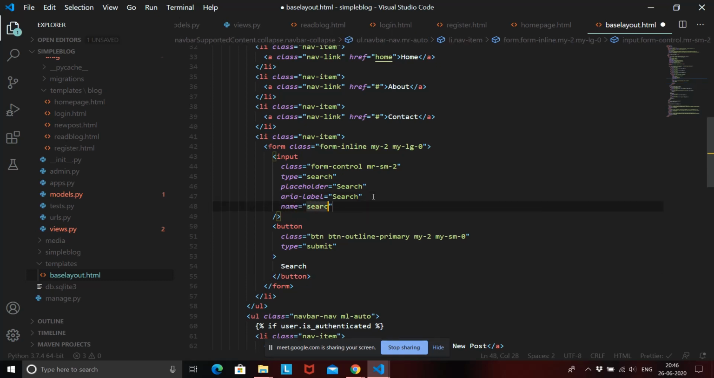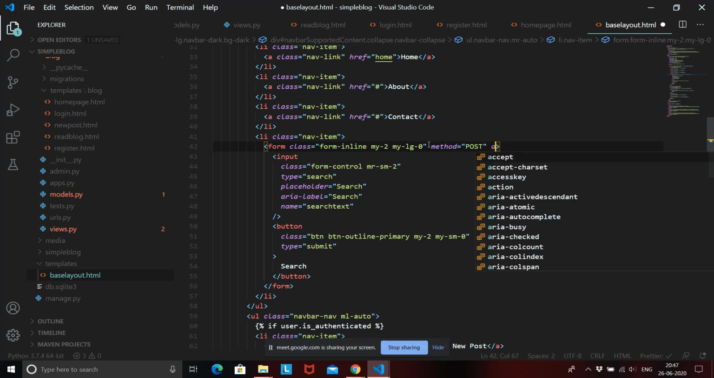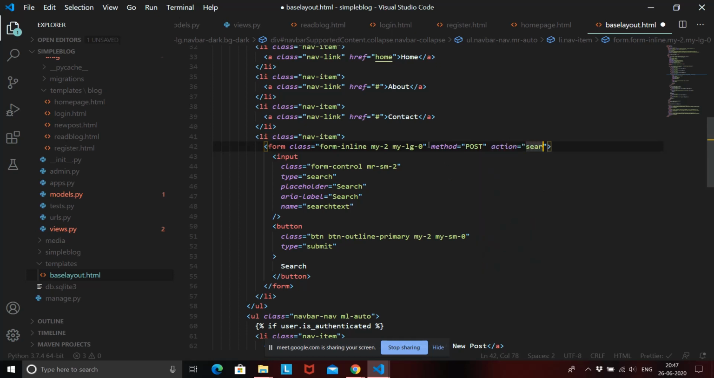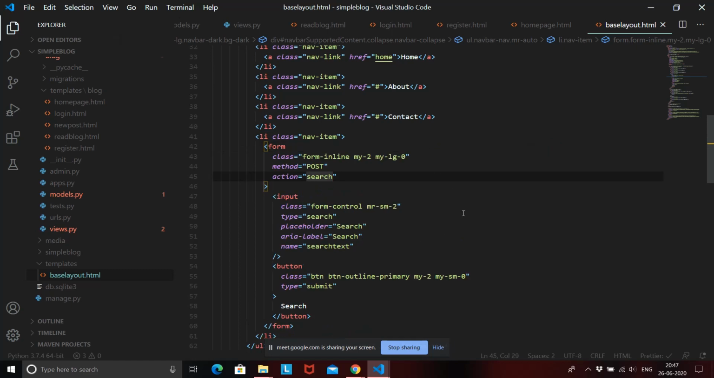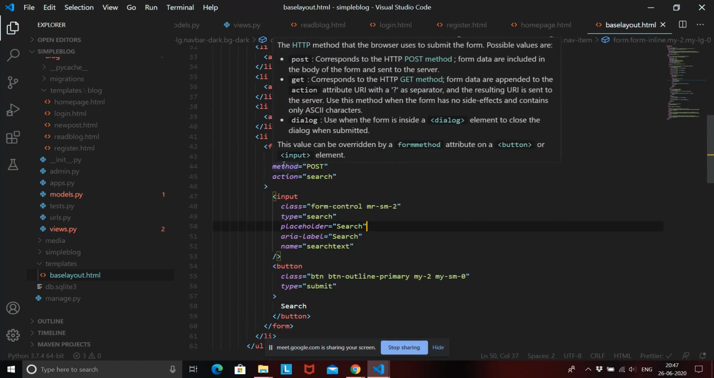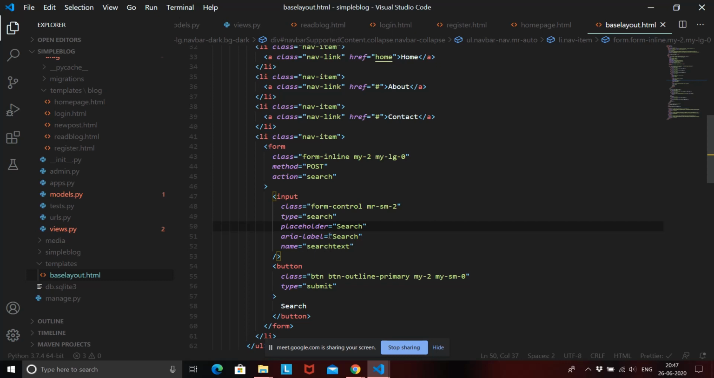We'll just give it search text. Okay, so this input name is search text. After we have a name for a form, we need to give it a method and an action, and the method will obviously be post, because we need to post this search text to a URL that is going to search a particular keyword, right? So for that, we'll say method is post, and the action is search. Okay, so now we have a form with method, action and name for a particular input.